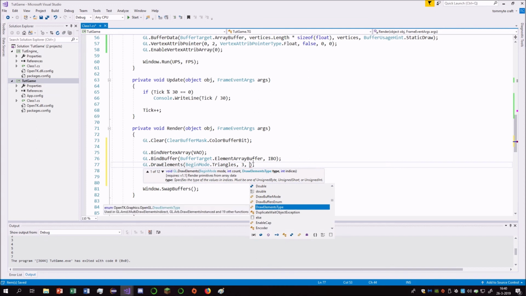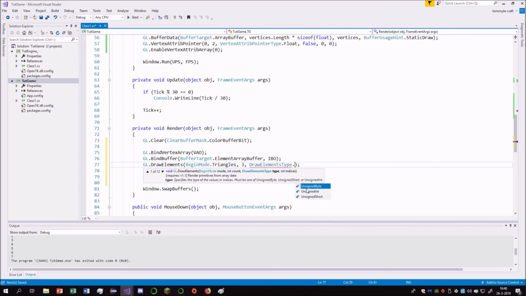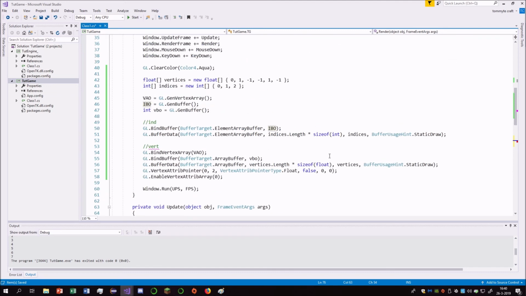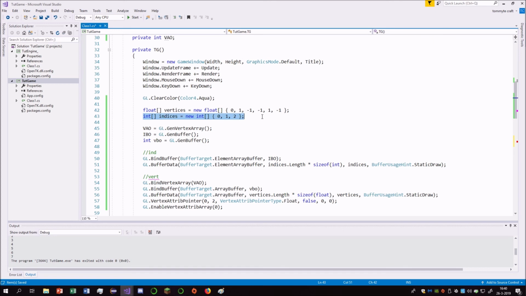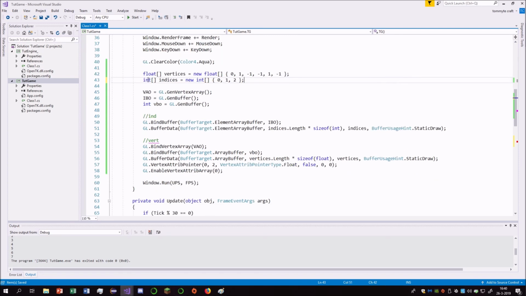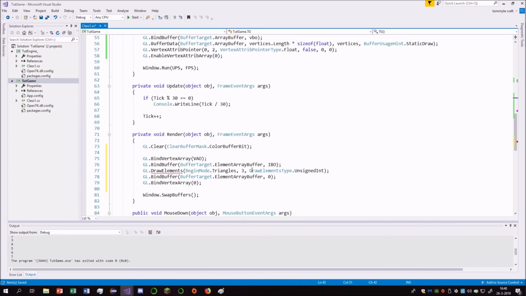Alright, and then it needs the draw element type. Right, unsigned int. This is the type of data that is inside your index buffer object. So we made the indices an int array. We actually even make it an unsigned int array, but it's fine, I guess. So we made it an integer array, which means it needs to read it as an integer array and not as a short or a byte array. And then indices, put in 0.